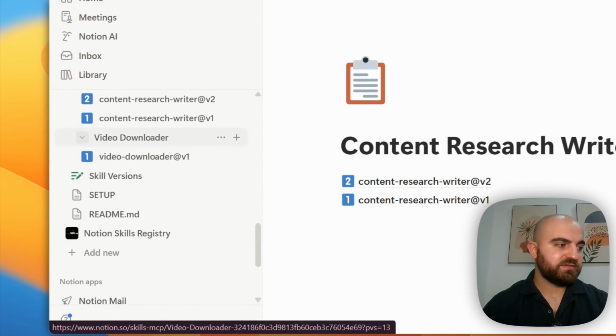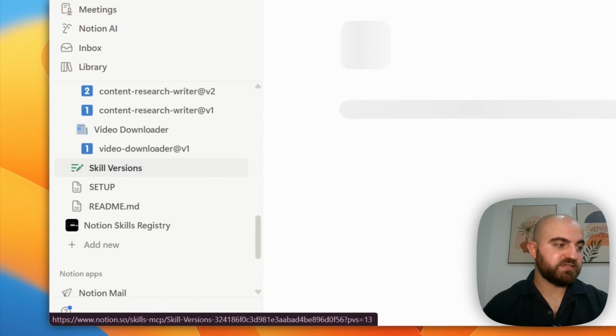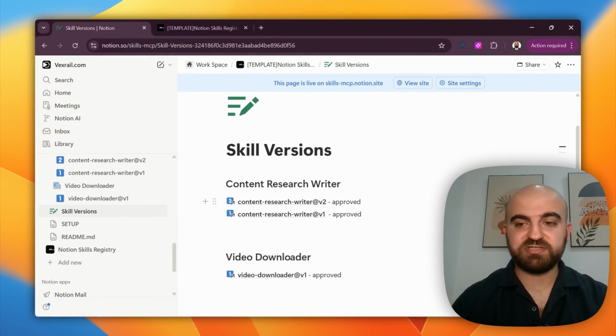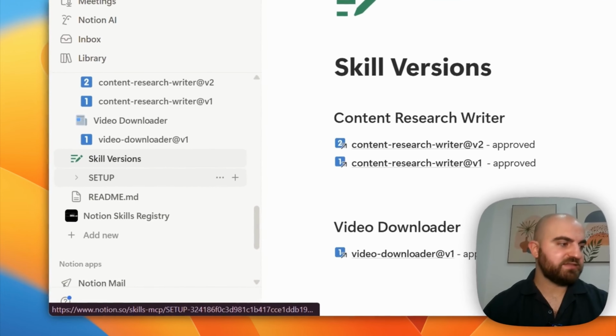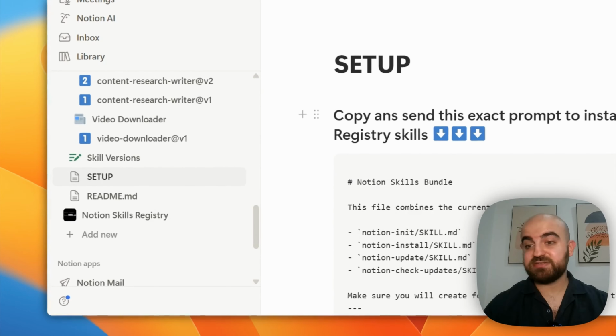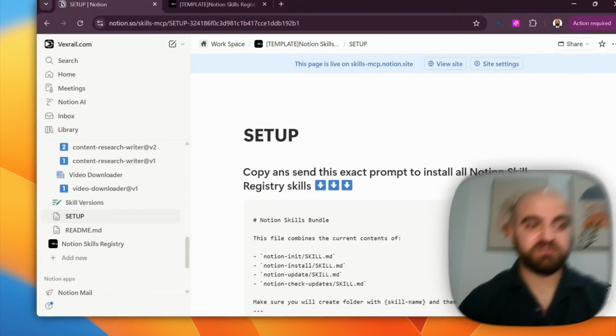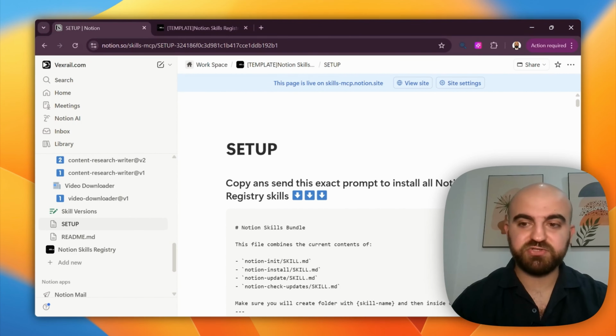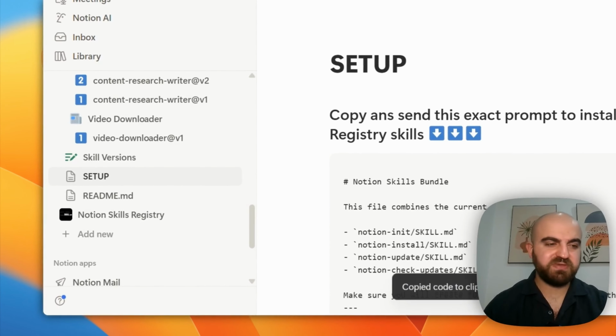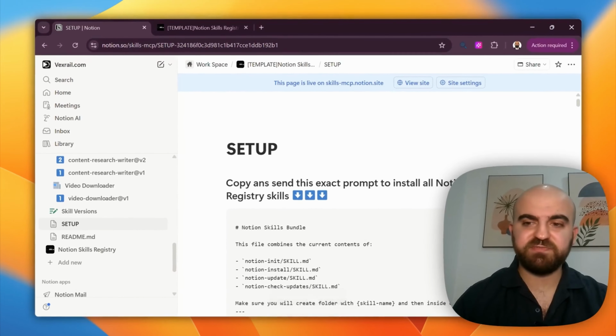And then we have the skill versions place. This is again just like a table, right? Of all the changes that happened, and we have setup and readme. So the template is going to be available for anyone to install on their Notion space. But again, the biggest benefit of it is that you are able to share this skill with your team, right? And everybody will be able to use some preset commands that are coming together with this template.